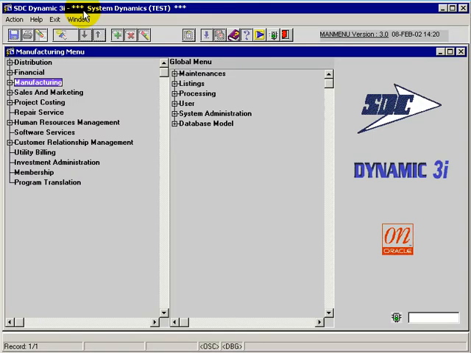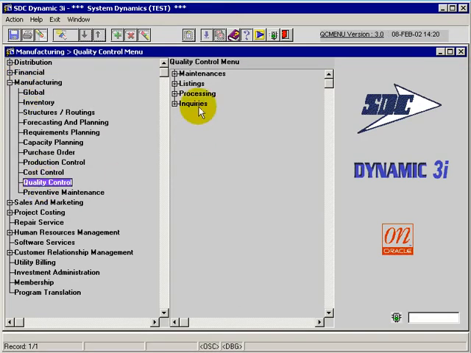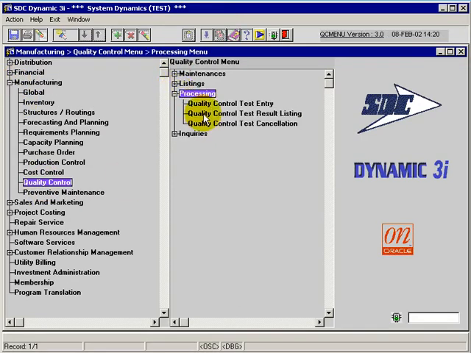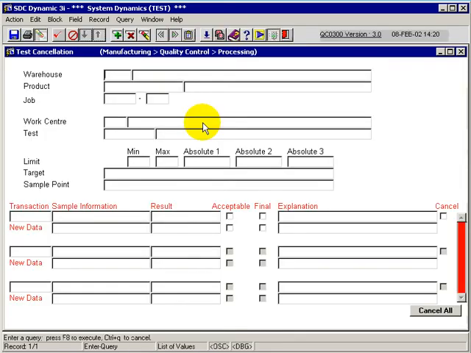In this session we're going to cover the quality control test cancellation. Under manufacturing, within quality control, under processing, we have the quality control test cancellation. Within the quality control module, basically what we have is a series of tests that are set up predefined to the system, and then a result or entry screen where we actually enter all of the results.